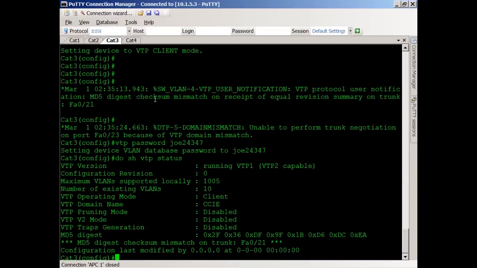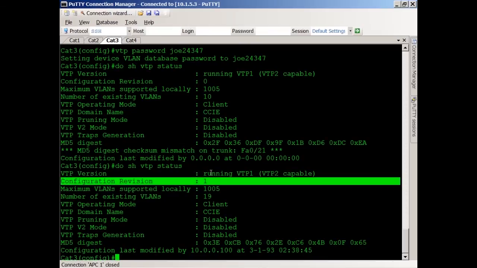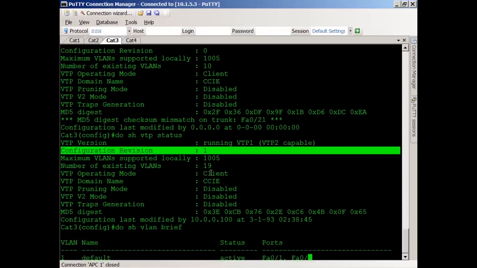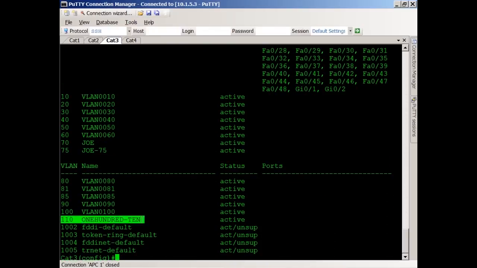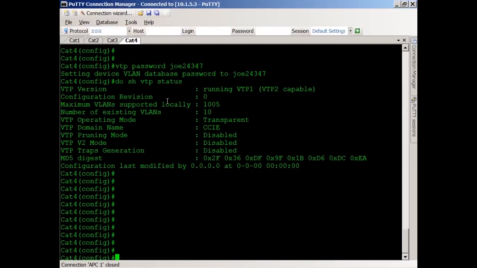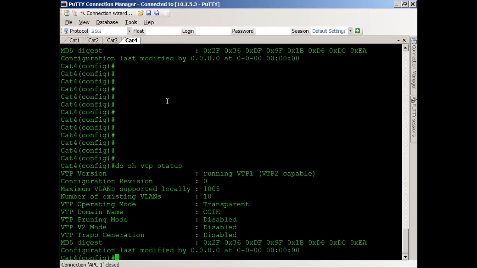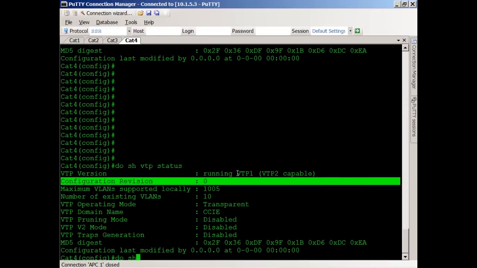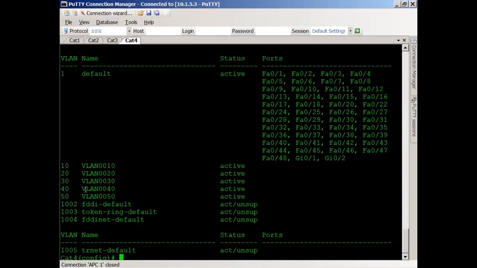Let's check Cat3. Do show VTP status. Again, our revision number increased. Show VLAN brief. We do see the new VLAN. Fantastic. On Cat4, we shouldn't see anything. Because we're transparent mode, we don't see it increase. We should not see VLAN 110 because that is operating independently from everybody else.